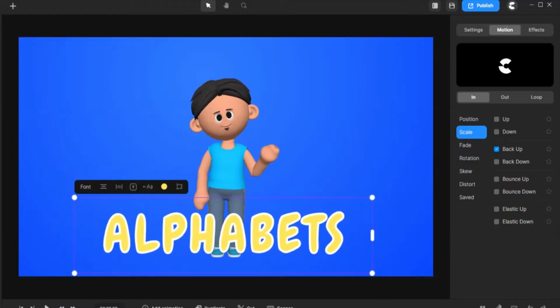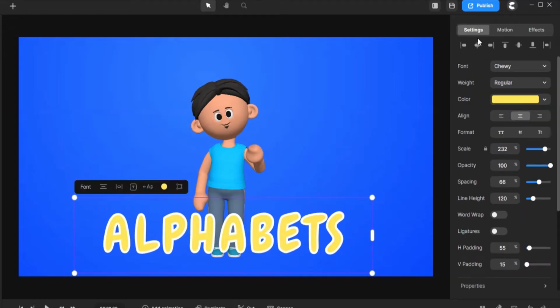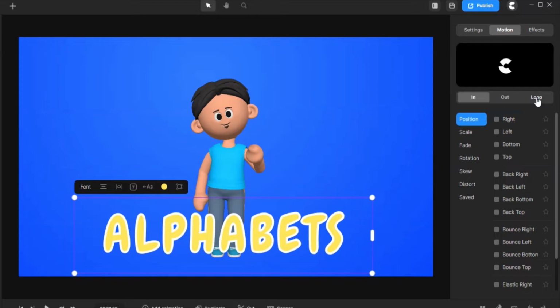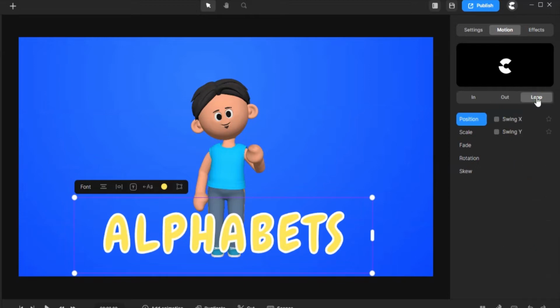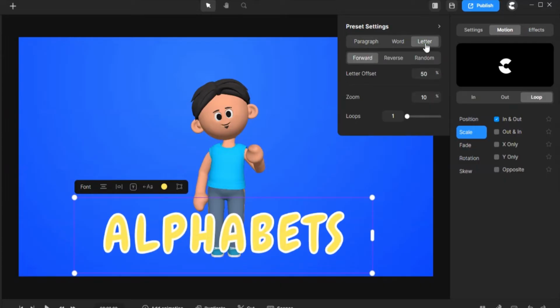Now, to keep the text lively while it's on screen, I'd like to add some animation to the letters. First, select the text and navigate to the loop section under the motion panel. Choose Scale and then click on In/Out. In the preset settings, select Letter. Here you can adjust the zoom and the number of loops. Next, we'll scale the loop animation on the timeline to give the letters a nice scaling effect.